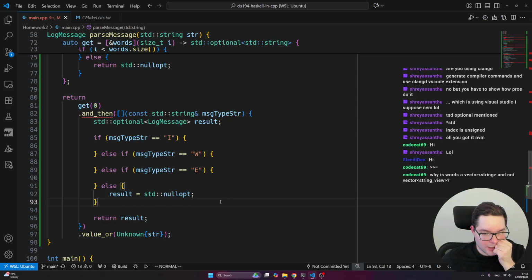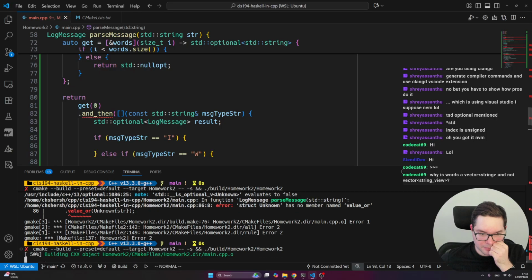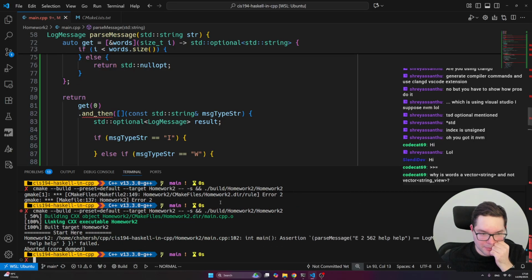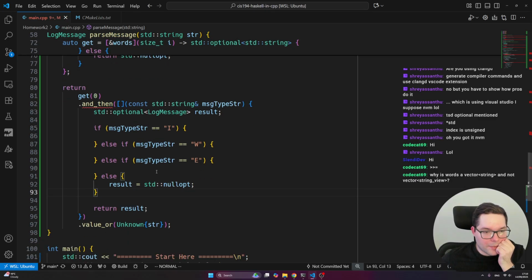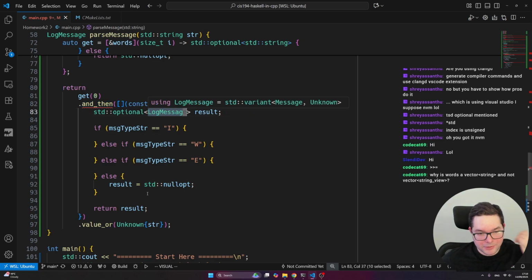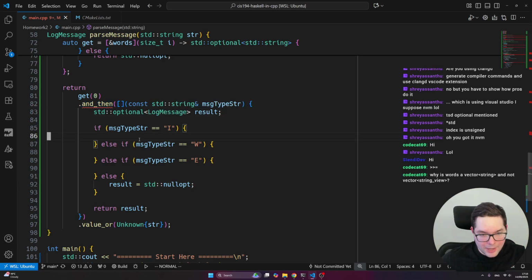I think now it should actually compile. Shouldn't complain about all of this stuff. Yep, it compiles. Tests are still failing because we haven't written anything else. But at least we return a proper result, and then it returns the log message that we expect if it's not null opt. And if any of these cases, branches, returns null opt, it immediately just falls back to unknown string, which is really nice.